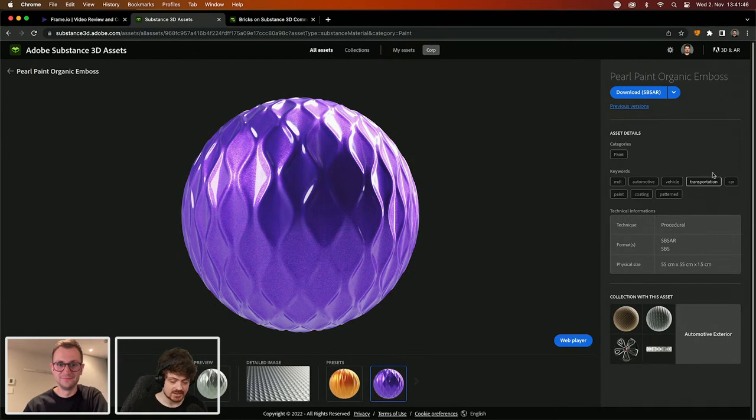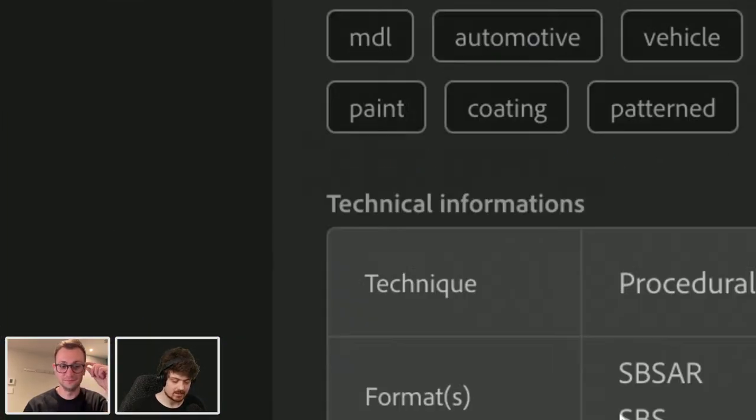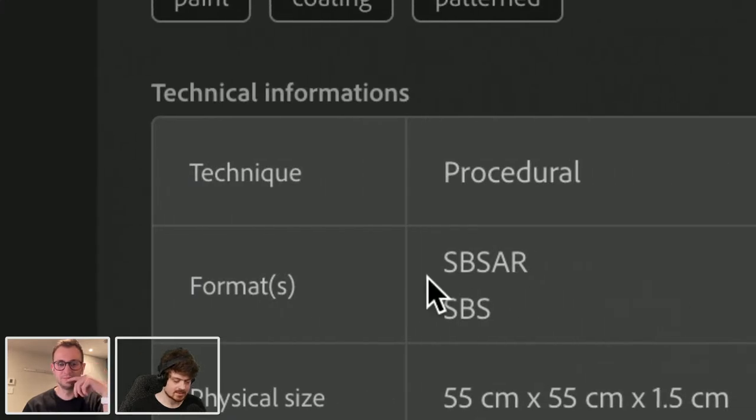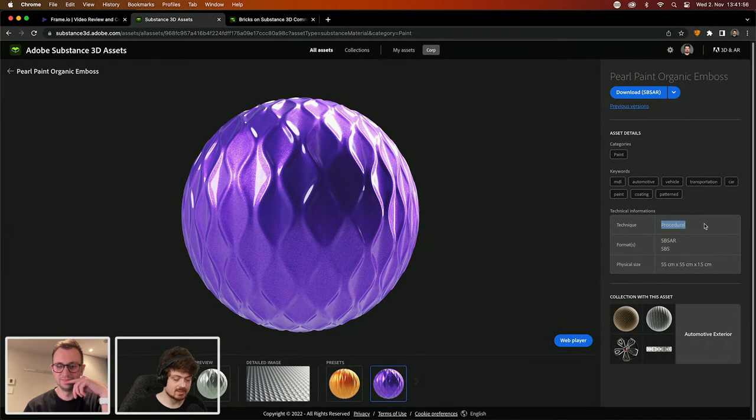And again, we can see this one is available as an SBSAR file. I think it also says it right here. Yep, there we go. And it's procedural. That means you get all the fancy sliders which you can use to customize your very own materials. So how do you import those materials and how does that work? Well, it's very easy. You just click to download.